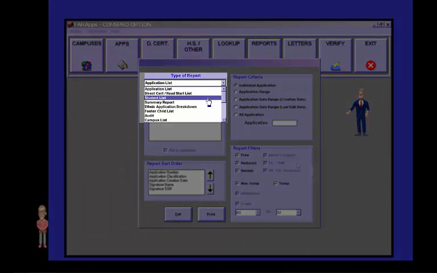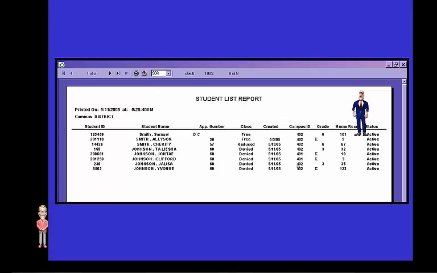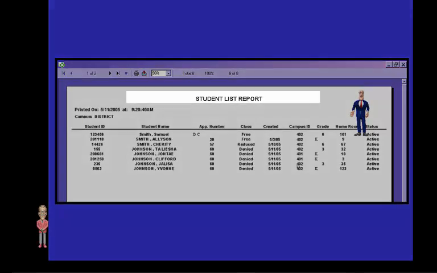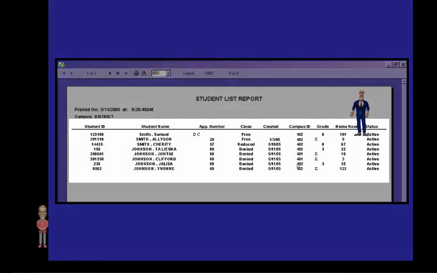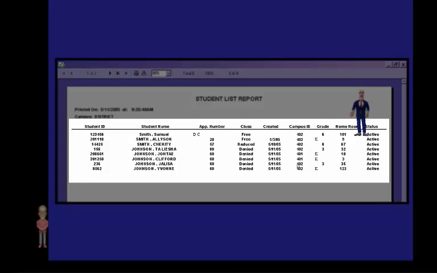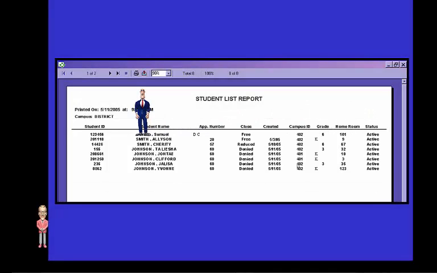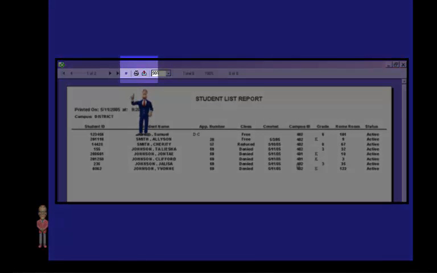I would simply select the student list, and then click on the print button. This will automatically output the report to screen, showing the student's ID number, name, application number, mail classification, the date you created it, grade and homeroom, and the status. Well, that's a nice report, but we need a printed copy. Can you do that? Oh sure, all you need to do is click on this print button to get hard copy.